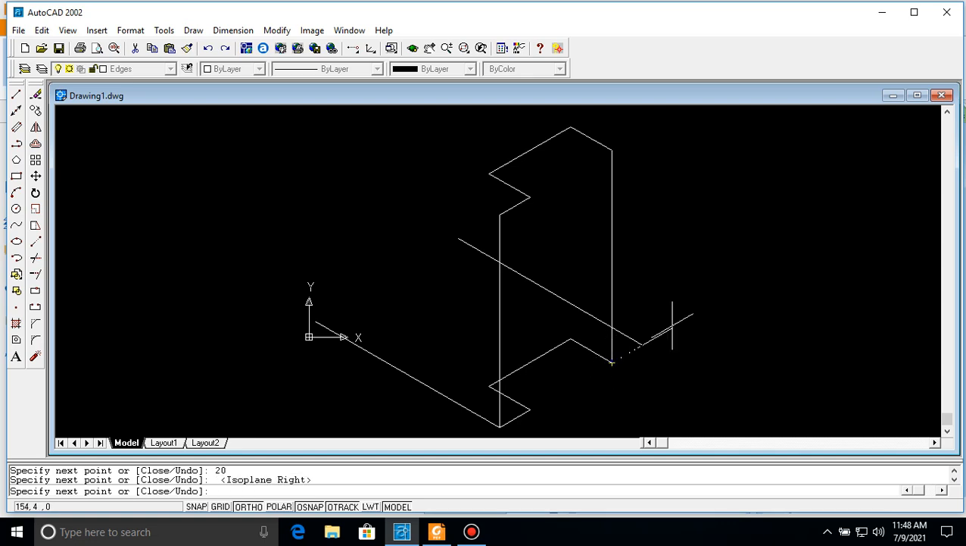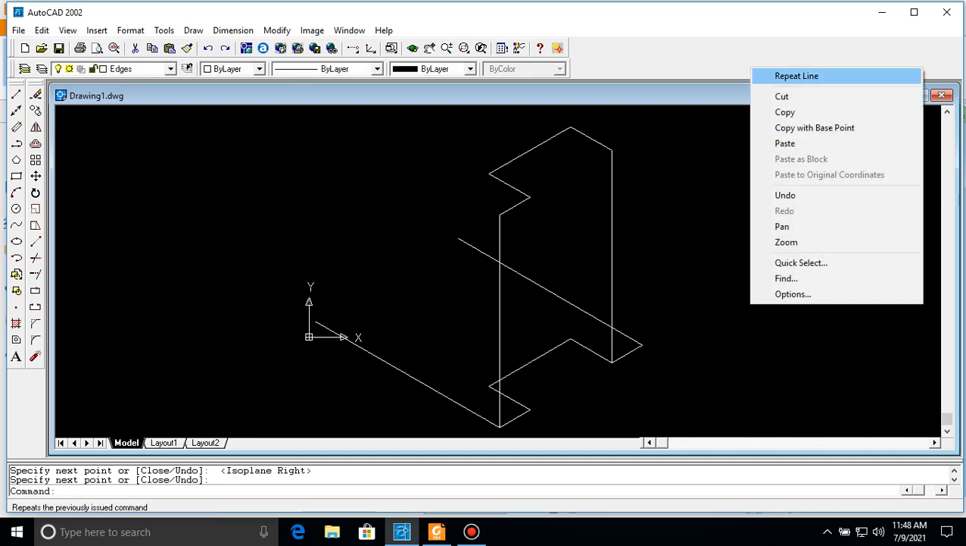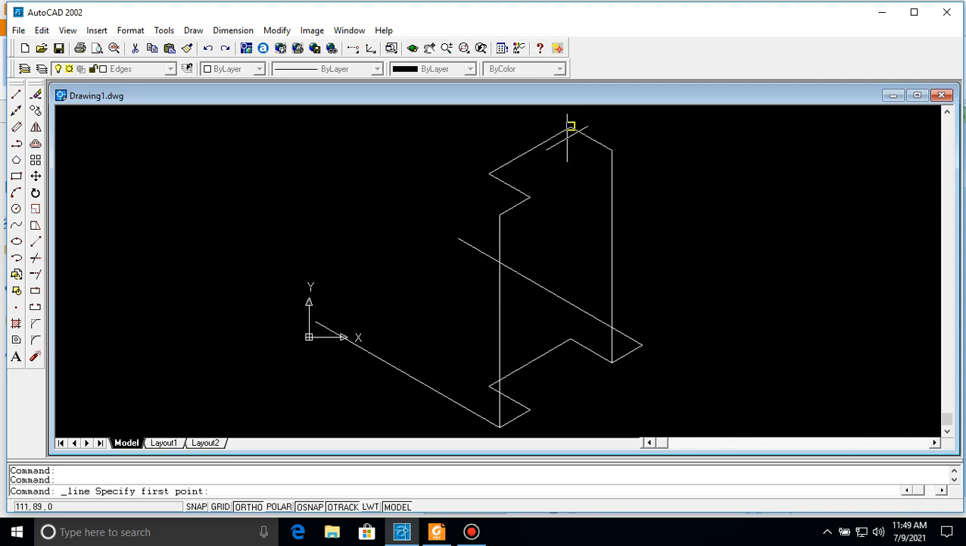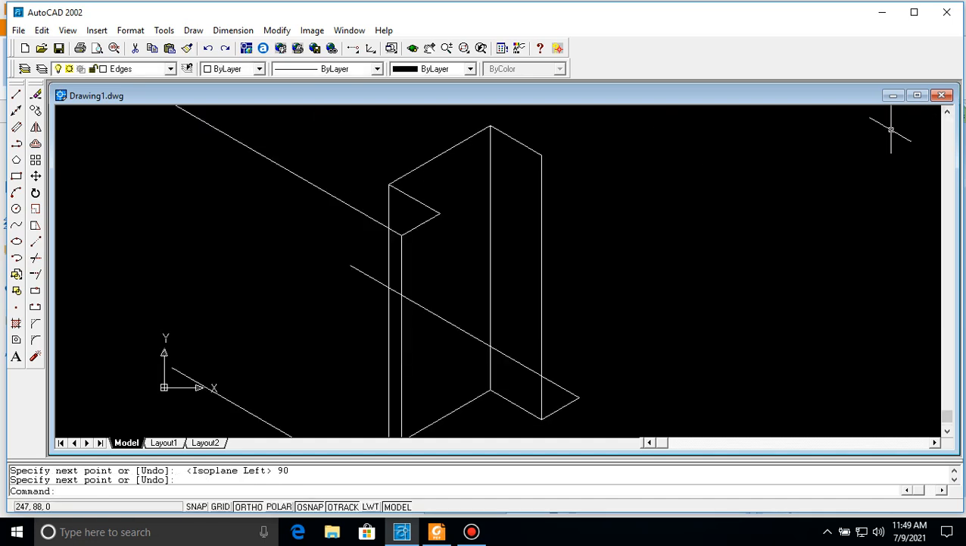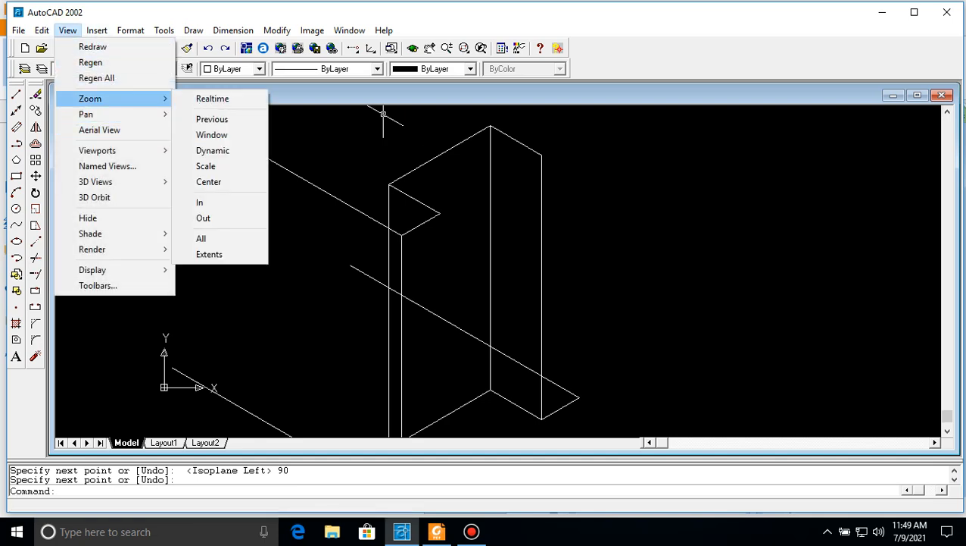And you can join this. Repeat line. Let's join this one. Again, you need to repeat line. Join this one. This. Okay. Now repeat line from here up to say is 90. Let me just zoom in again. Zoom extents.